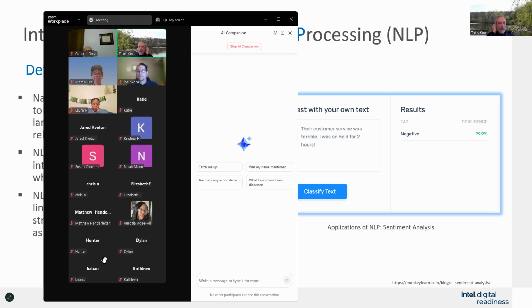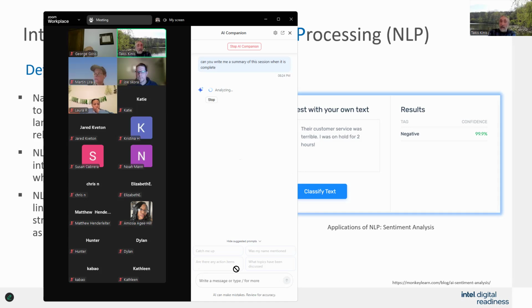Right. And that's really all scary stuff. But here, this is a tool that you guys, I think, can turn on in your own environments if you wish. So feel free to play with it. But I'm going to say, can you write me a summary of this session when it is complete? Let's see what it says.